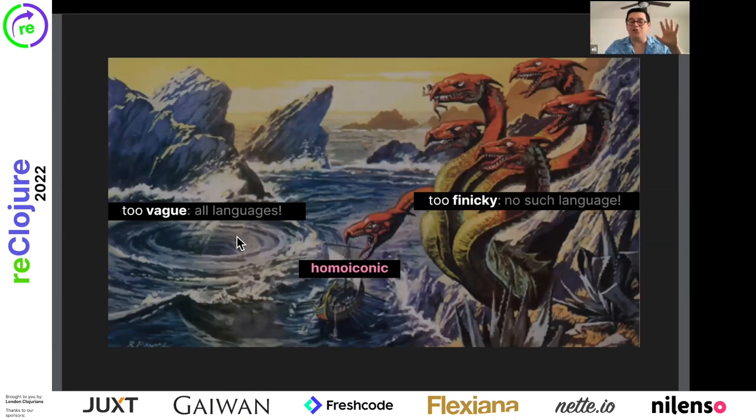Imagine, there are two extremes. We can either make the term so vague that it applies to all languages and we sink it to triviality, or we can go to the other extreme and become too finicky, too pedantic, and say that it doesn't apply to any language, you know? So we're going to have to navigate these waters. We're going to have to find a way.